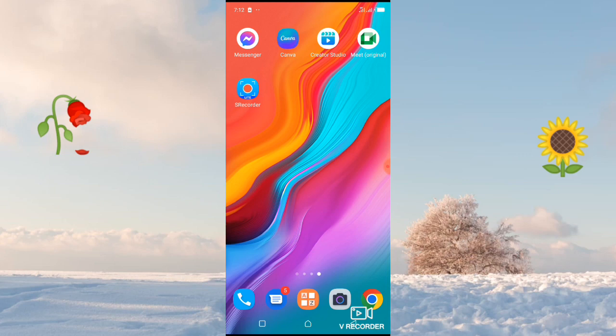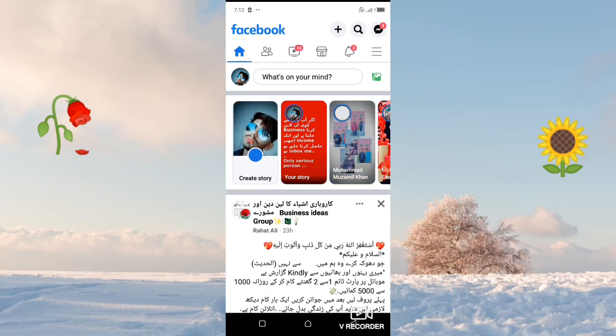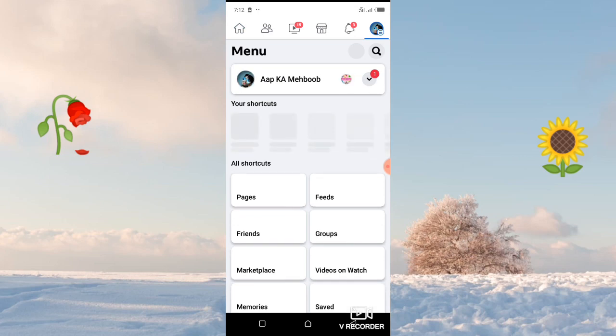Firstly, open Facebook on your device. Click on the Facebook icon and open it. After it opens, you can see my desktop shown on your screen. The next procedure, what to do in the settings, stay with my video and I will tell you the complete tutorial. Click on the three dots at the top of the page. After going there, you can see the pages icon. Click on the pages icon.